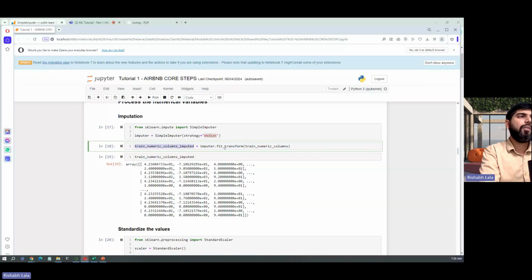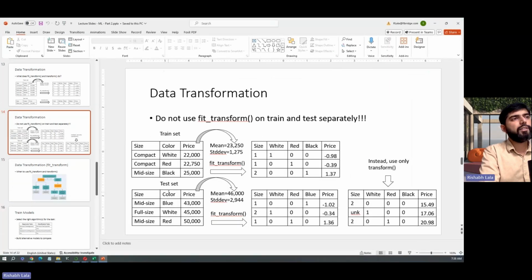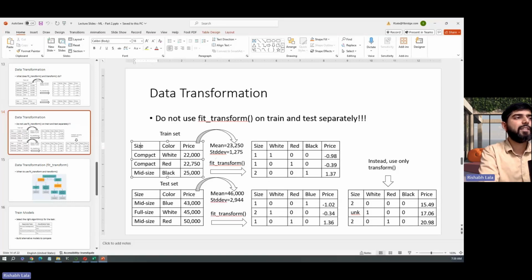By the way, what does fit transform do? Let's try to see what this does and what it really means. So let me bring the PowerPoint slide on this screen. So here's what fit transform would do for you. For example, you have the data set which has size of the car, compact, mid-size, color, white, red, black, price 22,000, 22,750, 25,000.